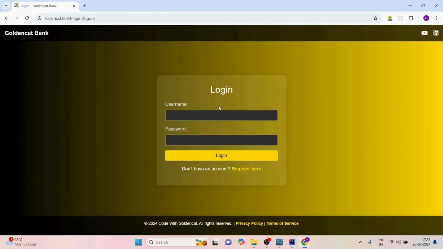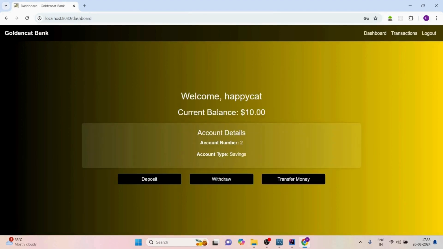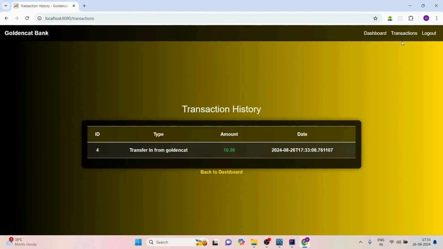Now, if I log out from this and then log in with my happycat account, password 123, you can see the current balance for this account is $10. And in the transactions log, there is a transfer in from Goldencat.